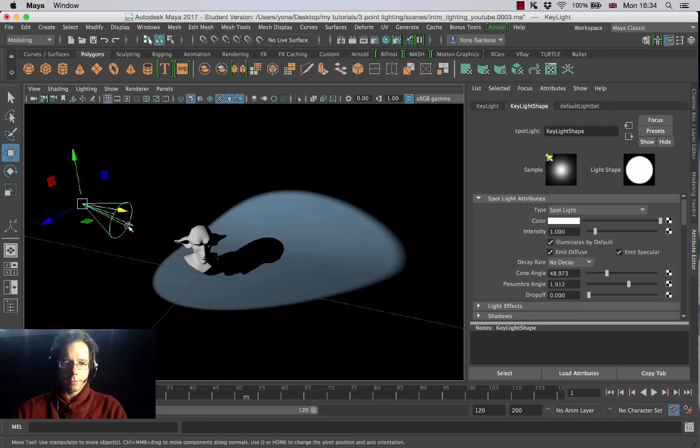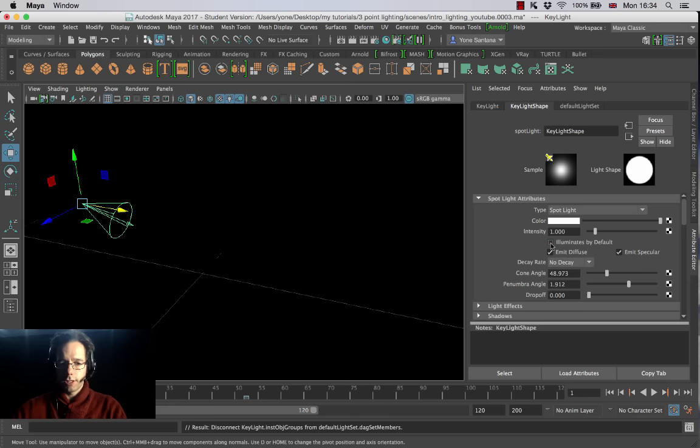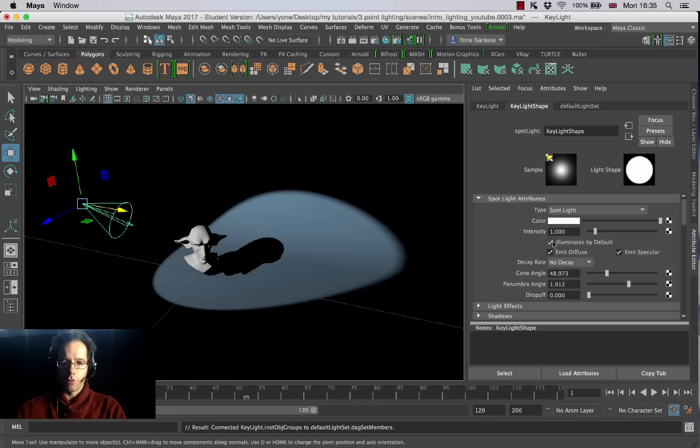So what I'm going to do temporarily is grab my spotlight over here, and inside the attribute editor, I'm going to turn off the option illuminates by default just to hide it away. It's like having an on and off button over here, and that's right at the very top of the spotlight attributes. I'm going to go into Arnold now.